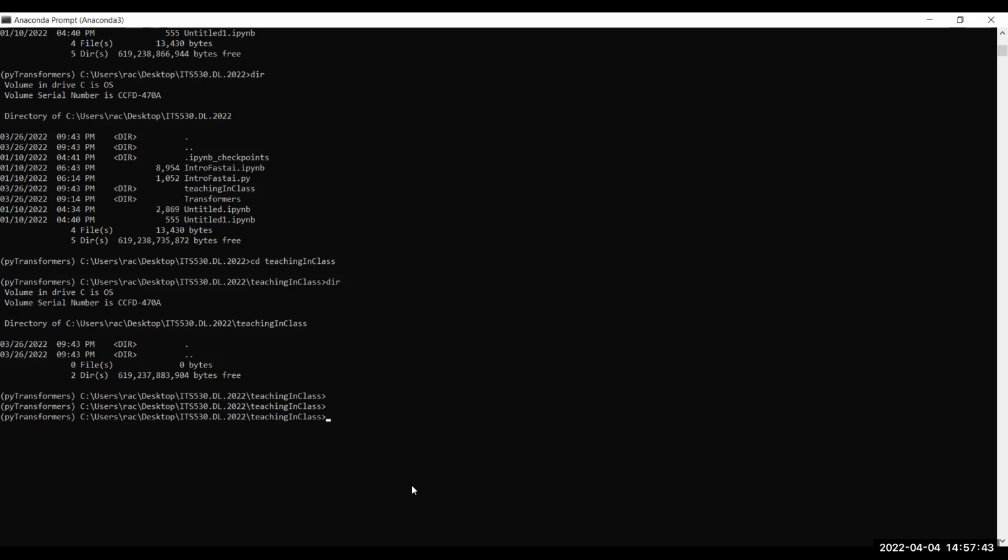So let's go ahead and, since there are no files in here, let's create a file. I'm going to call it embedding semantic text similarity BERT.py. Let's just say in class, just so I don't confuse this with other scripts that I write outside of class.